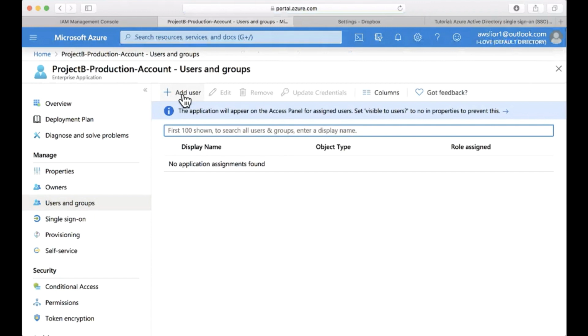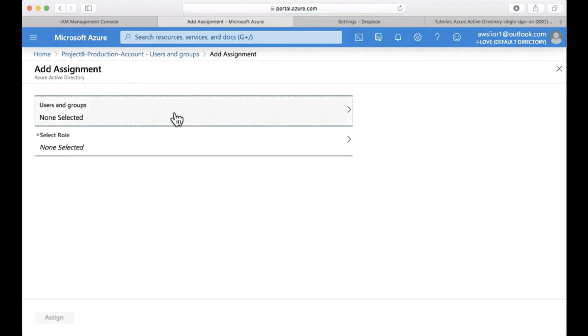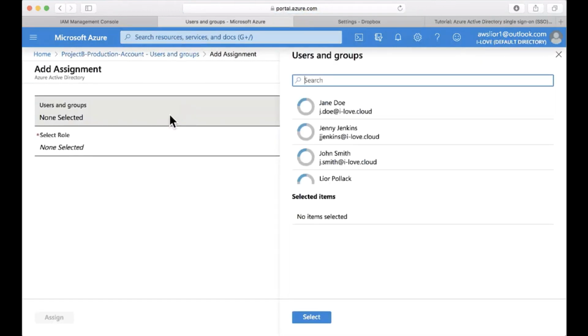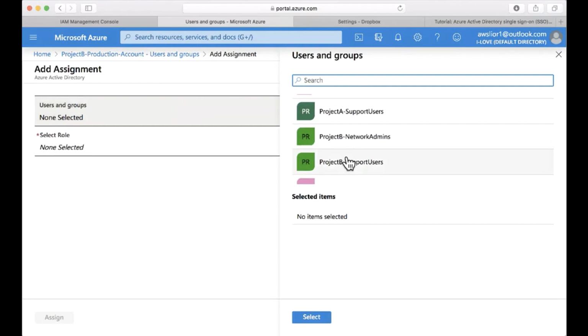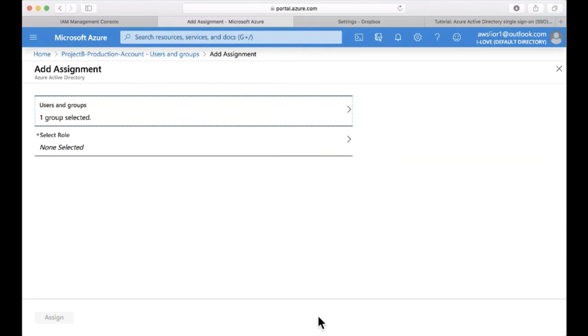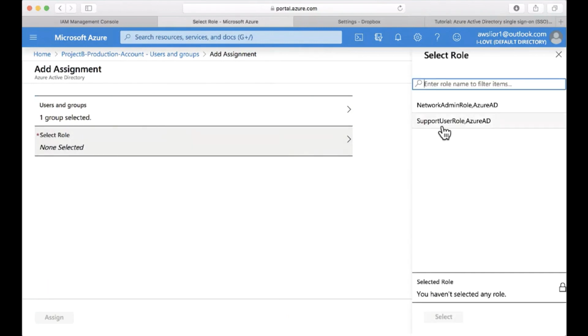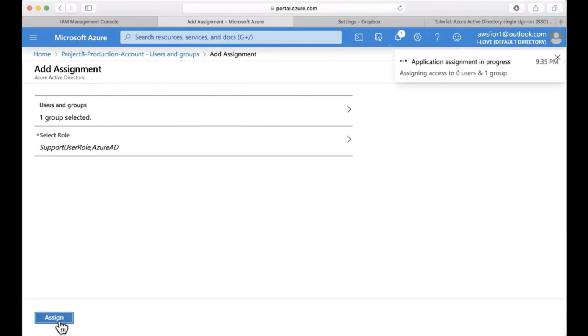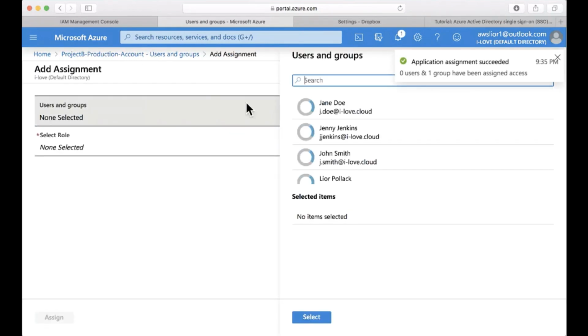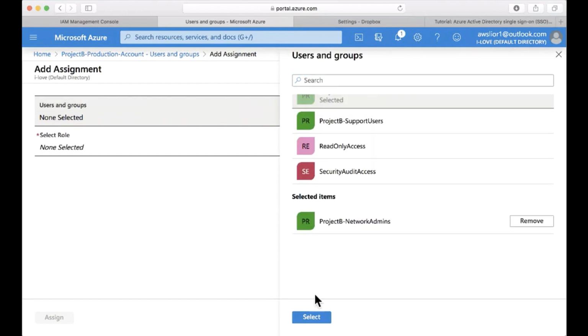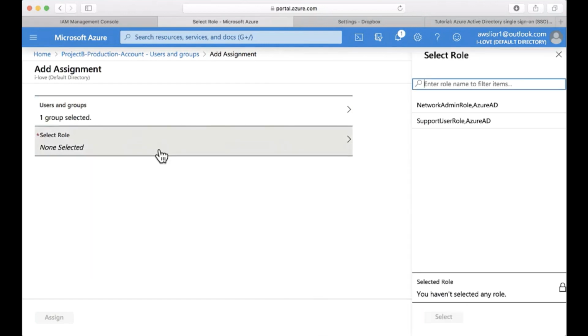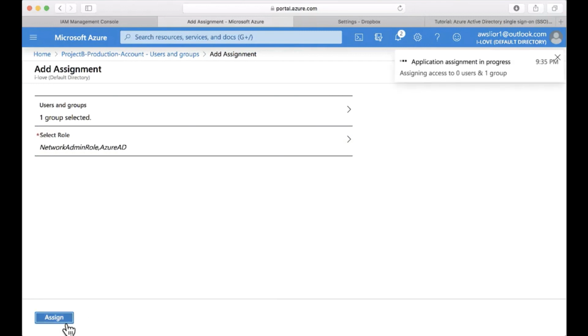Let's head over there and add a new group assignment. I'm going to take the groups that are already created. Let's take support users and assign the support user role that we just synced from AWS. I'm clicking assign, and I'm going to repeat this also for the network admin group. And we can assign more than one AWS role to the users and groups in Azure AD.